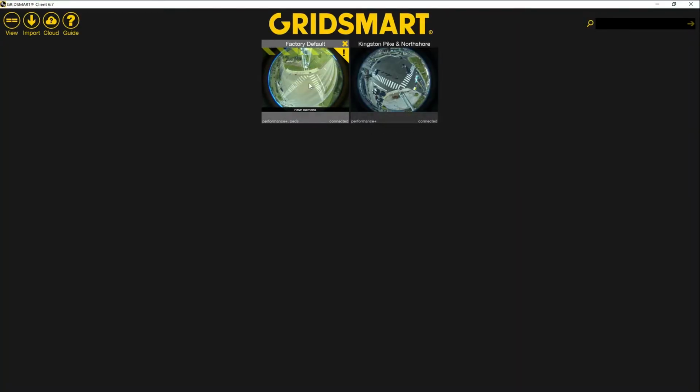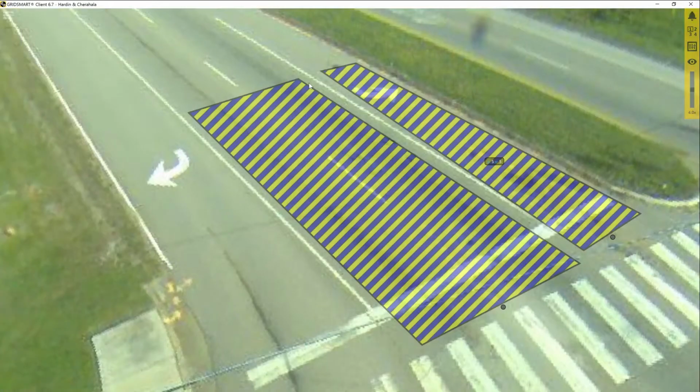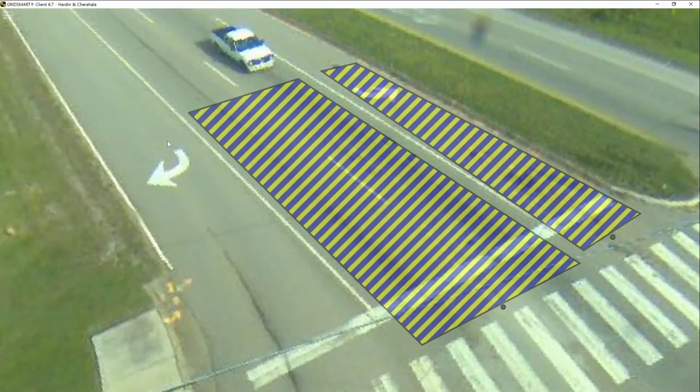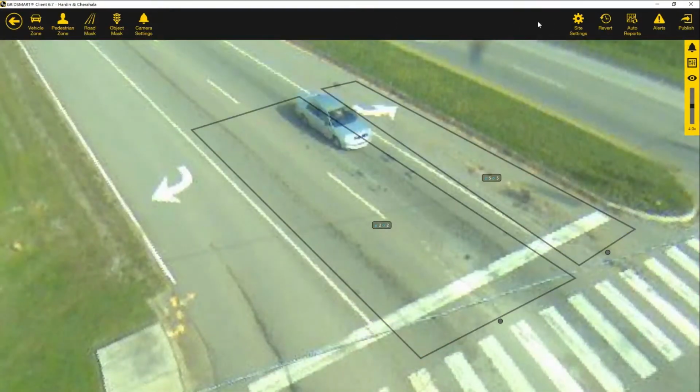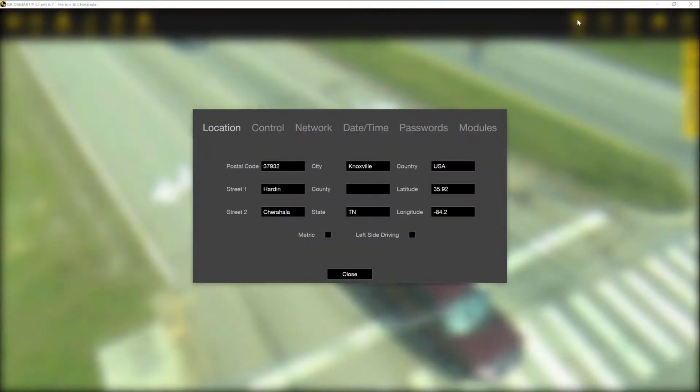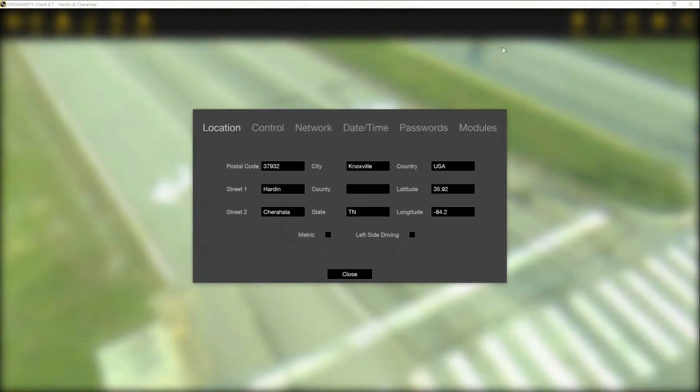On the site's homepage, click the site card for the site whose network you want to set up or modify. Move your mouse to the left to reveal the Site menu and click on Configure. Next, click Site Settings on the top right and then click Network.